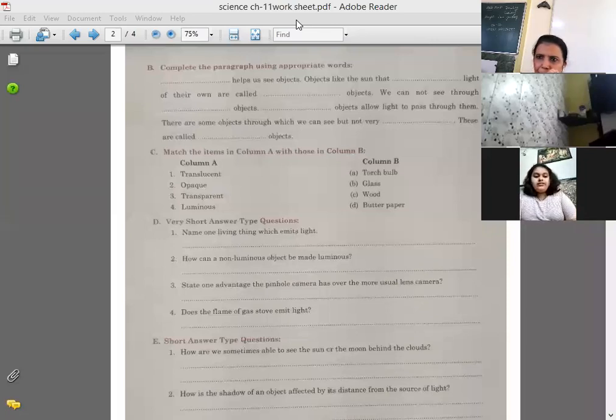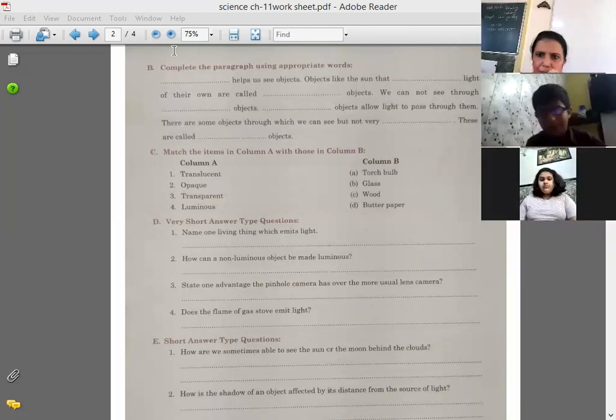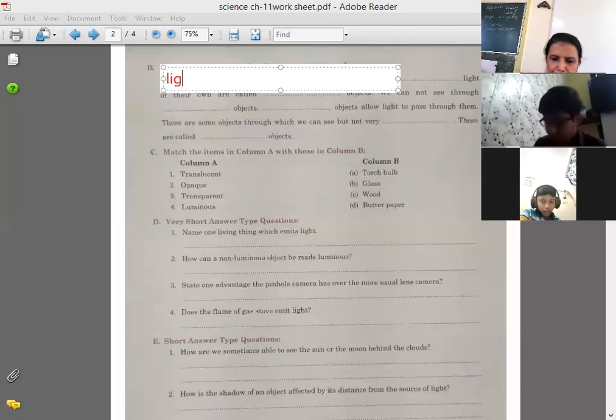Complete the paragraph using appropriate words. Dash helps us see objects. Yes, kindly raise your hands. Ma'am, I can tell. Yes, Rizunair. Light helps us to see objects. Okay. What is the answer of 7? Objects like the sun that give out or emit light.